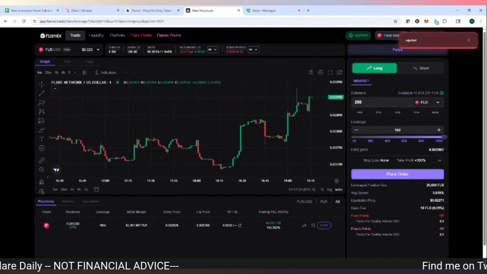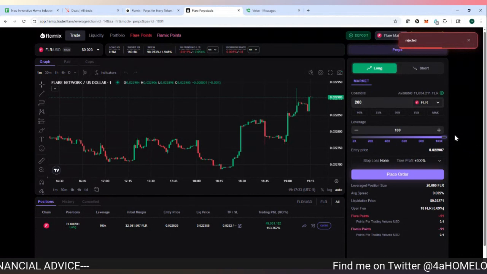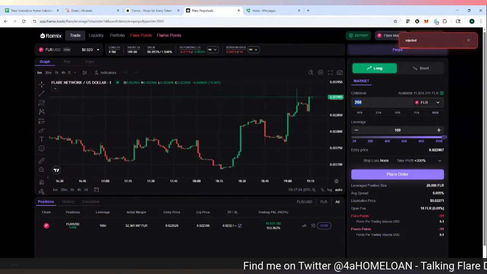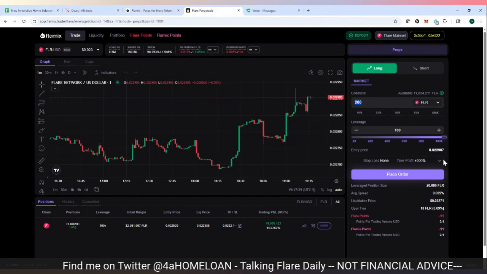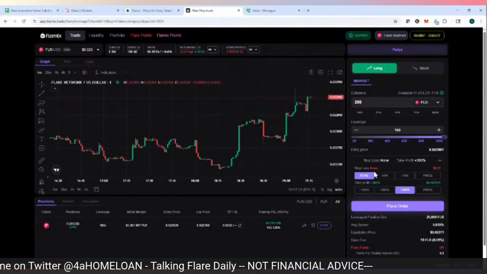But before I do that, let me reject that. And let me show you. You can place your order. You want to go long, choose how much collateral you want to provide. And then you see this drop-down box. You can choose where your stop loss is.